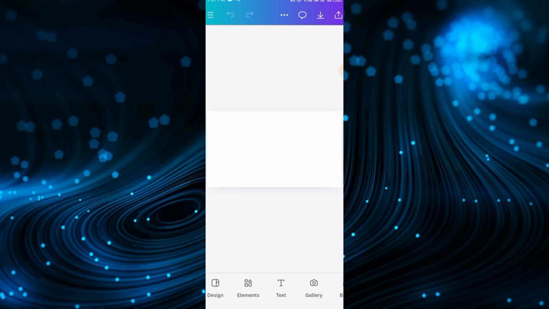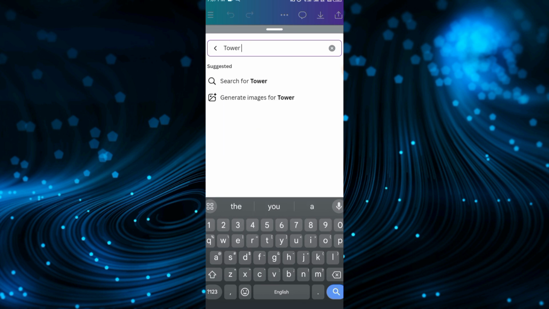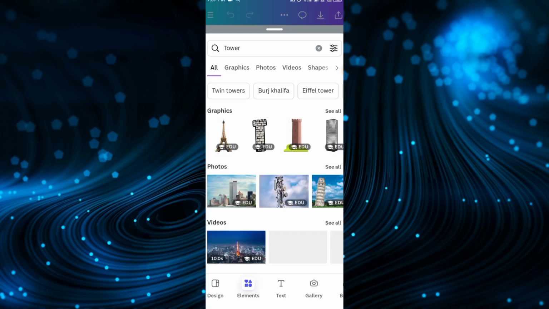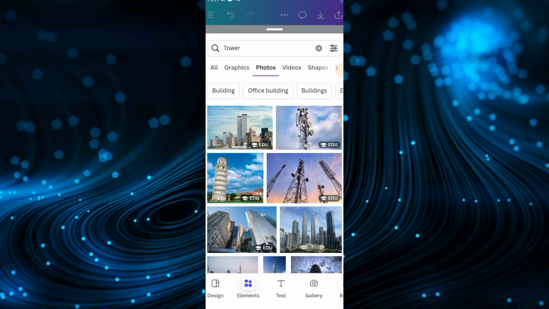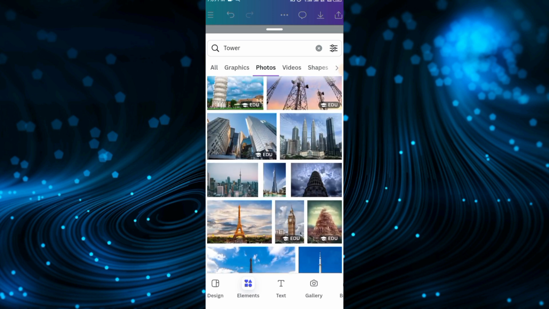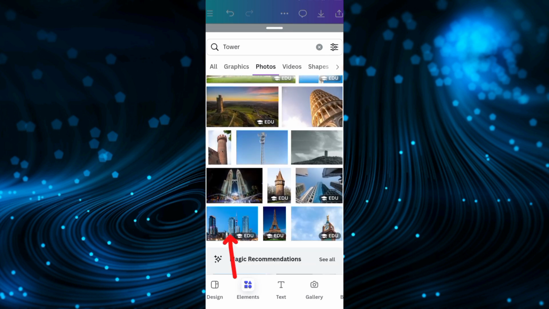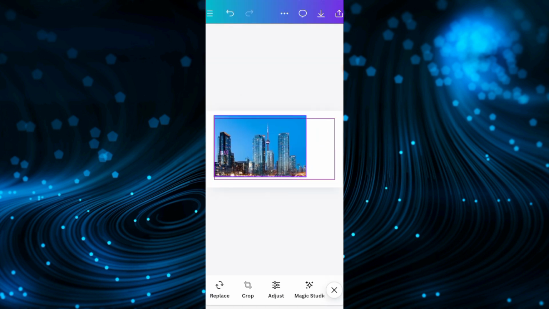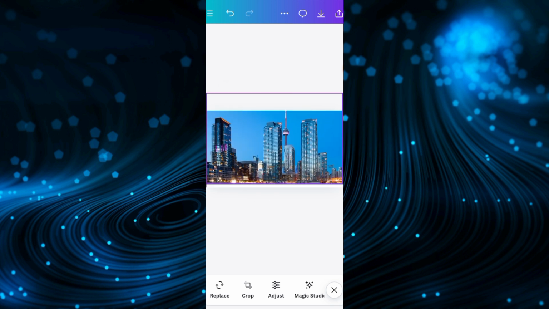Now locate elements and search tower. I want you to click on Burj Khalifa. Now click this see all from photos here. Pick one of these pictures that you like. You mustn't use the one I'll pick. I'll pick this one. Drag it to fit as you please. I like it this way.